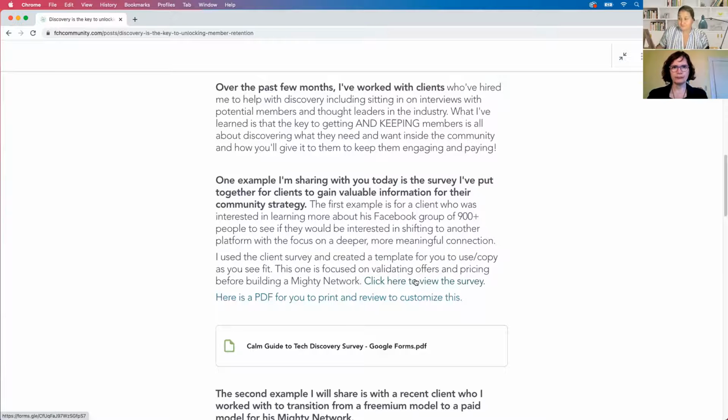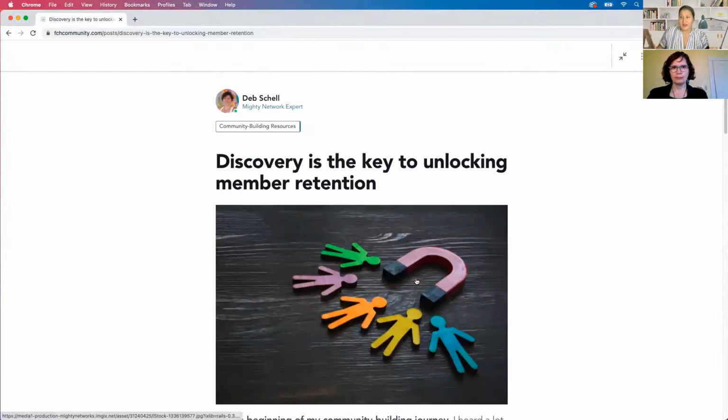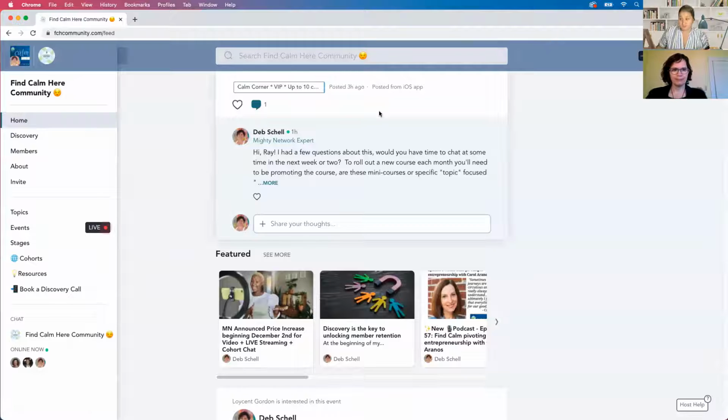I would just recommend that you check that out, but sometime in 2022, I will put together a step-by-step guide around discovery and how it can help you, whether you're before launching or after you've launched, or maybe you're in the middle and you're seeing members leaving and trying to figure out how to either keep members or encourage new members to join. So that's one note for this week.